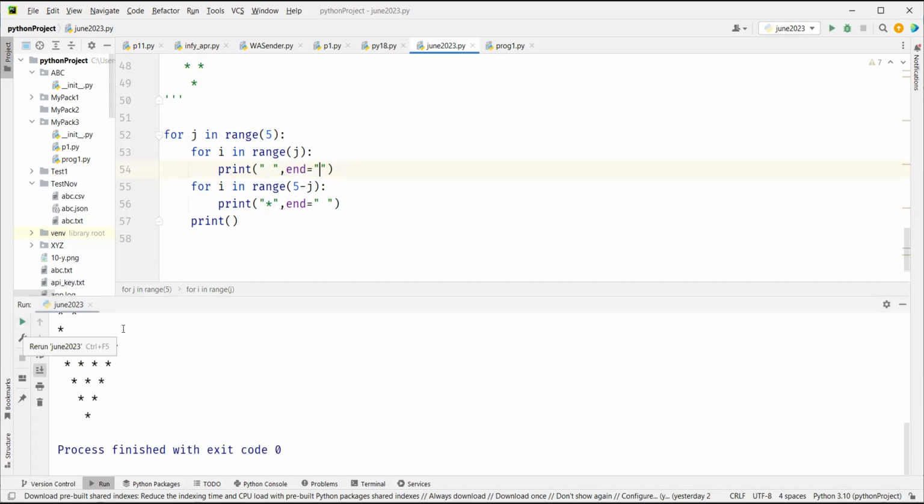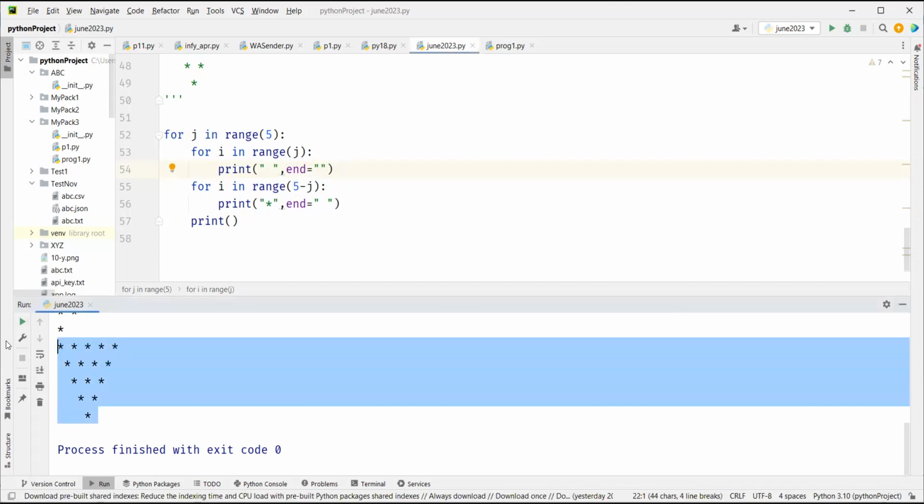Now let's run and see. See, this is exactly what we got. So since spaces are on the left, we have to think about spaces as well.